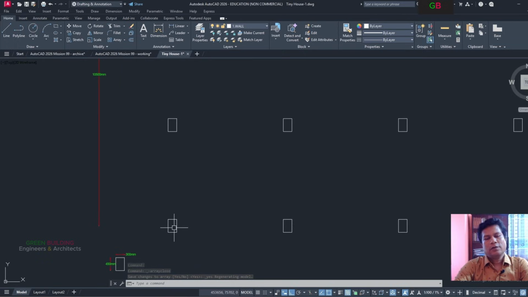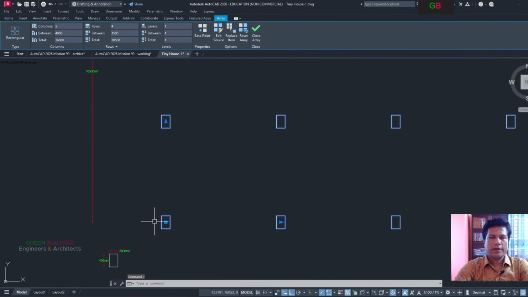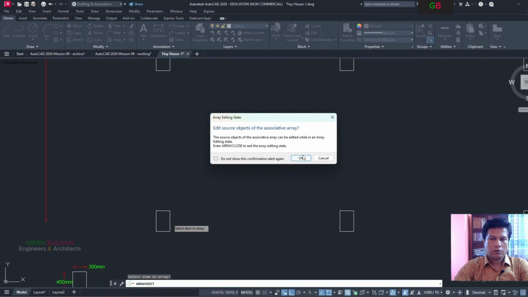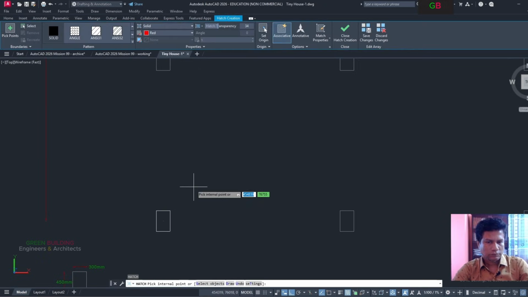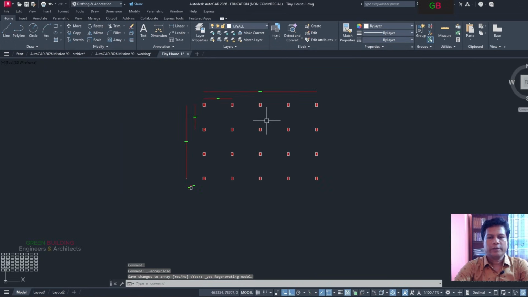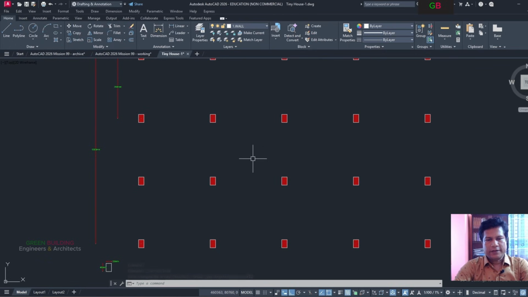Now I want to place the hatch here. For that, again I select the column, go to edit source and select the object. Okay, type H for hatch. The solid red is already selected. Just I click here. Okay, click save changes. See, the hatch has been applied to all of the columns.